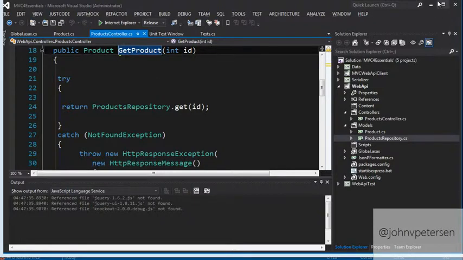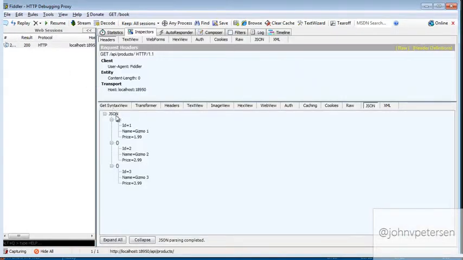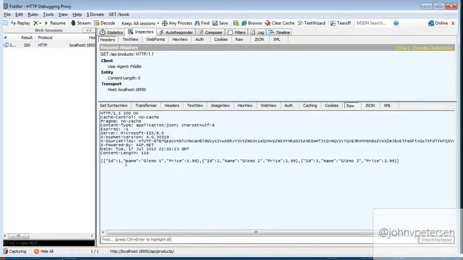Now, there's some limitations with dealing with a browser, because if all you care about is working with gets, well then, hey, great, that's not a problem. But what about put, post, and delete? Well, that's where Fiddler comes in. So let me bring up Fiddler, and let me issue that same command. Here it is, localhost 18950 API products. Let me click execute. Let me double click this, and you'll see there's the JSON that comes in. I'll show it raw. There it is.